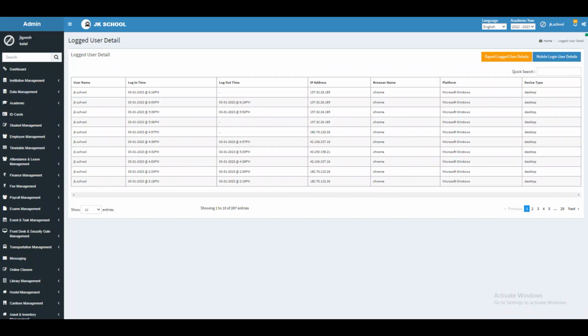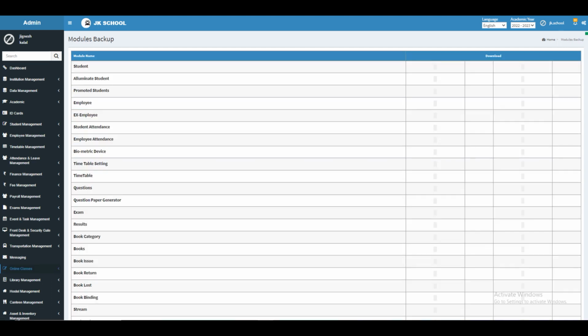Help desk. We help you with all IT-related queries. You can check all the login activity details and get a backup for all the modules.